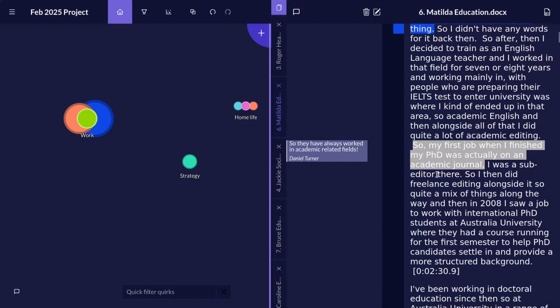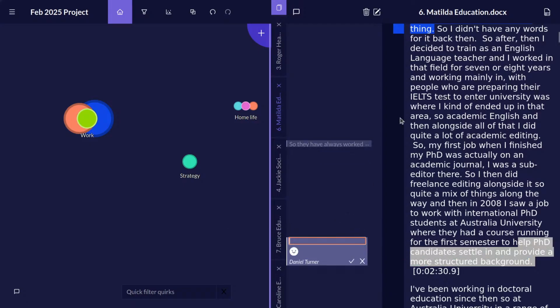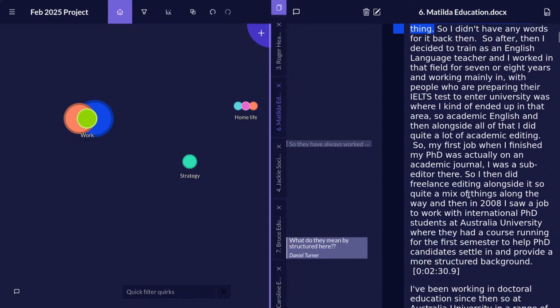Interesting. So we might use that for our own interpretations, our own reflections. We might use this for our own questions, like what do they mean by structured here? And that might be something we need to come back to. We may also use it for doing kind of summaries if we're doing an IPA or an analytical approach that likes to do a kind of line-by-line interpretation.